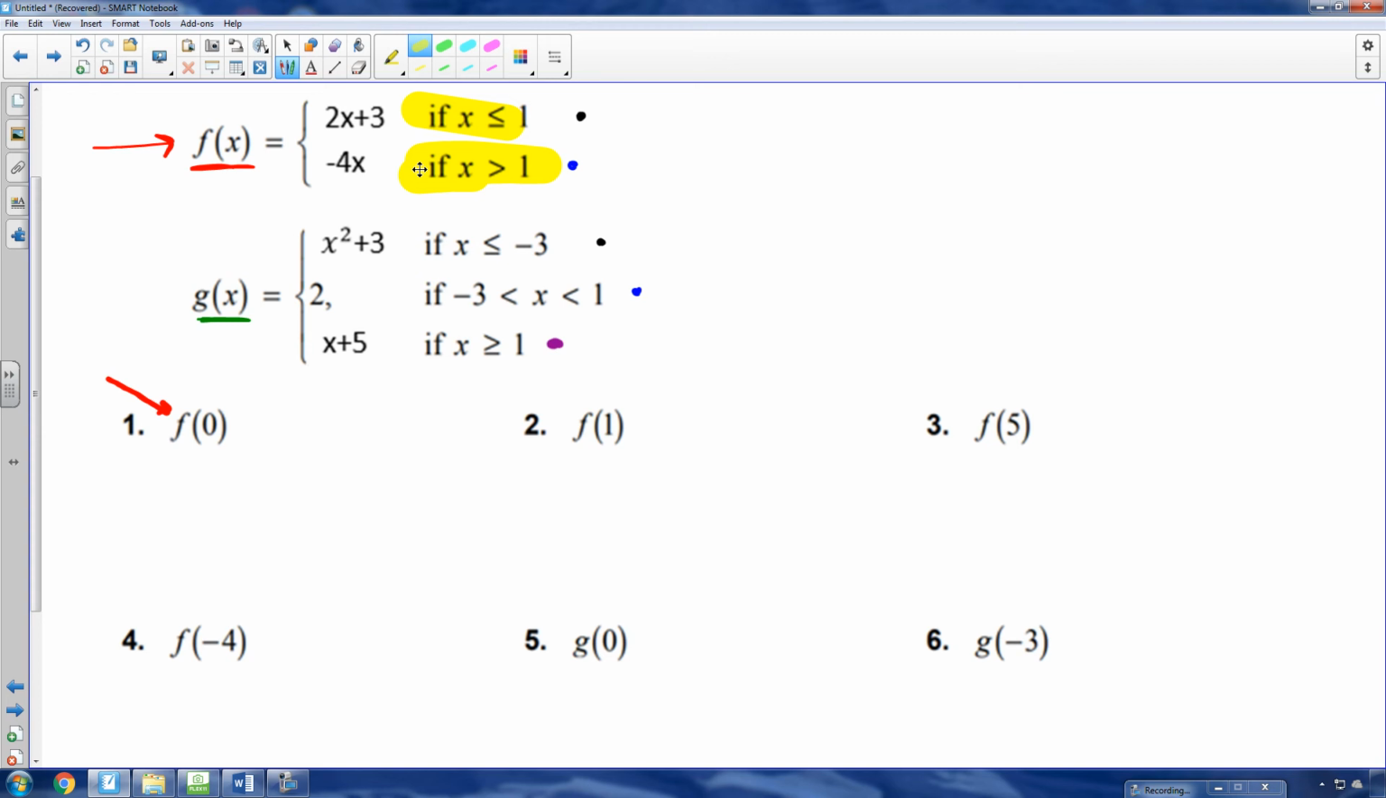It's 0, yeah? Is 0 less than 1 or greater than 1? Jump in. What do you think? Less than 1. So are we going to use the black dot or the blue dot? Black dot. So it's pretty straightforward. We're going to use this to put this number in. 2x plus 3, right? And we're going to put in the number 0.